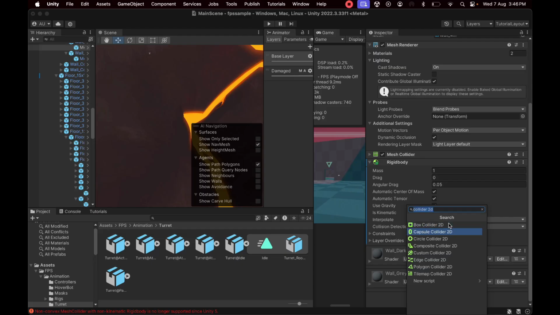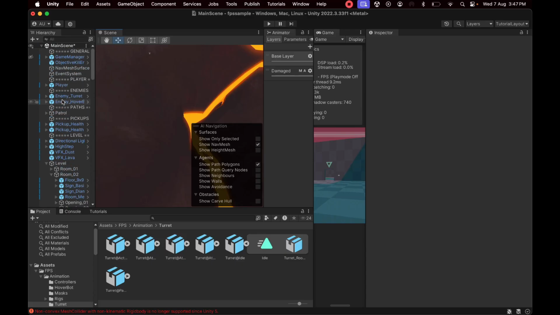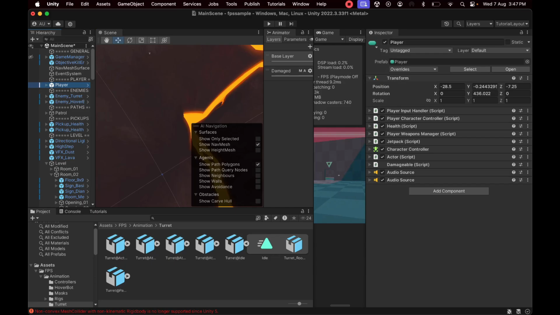colliders. Box collider 2D, capsule collider 2D, circle collider 2D, composite collider 2D, custom collider 2D, edge collider, polygon collider, tile map collider. Tile map is actually a system where we create the surface level using tile map. So you will be seeing that in the previous example that I will be showing you. So this is how collider works. We have covered collider, Rigidbody so far, right?